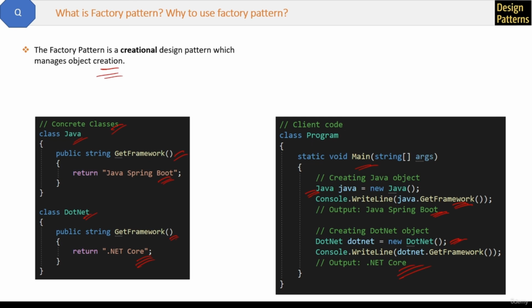Now here we have two problems with this approach. First is a lot of new keywords are here.